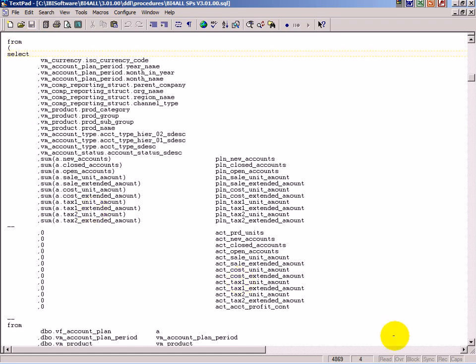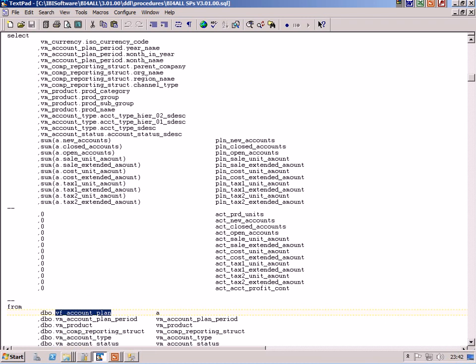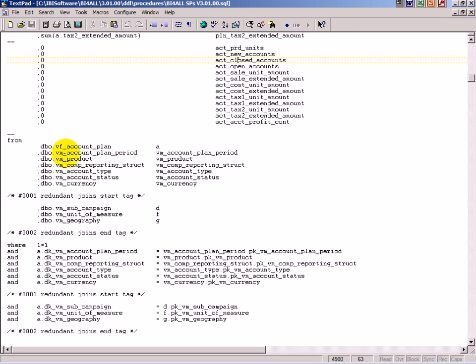And this is another from select. So in this select, we're actually going to a table. So we see this select, and we're selecting these string characters, and this is from the VF account plan table. So here is currency code, year, month, etc., and summing new accounts and summing closed accounts. Now we always use the standard of A for the fact table and summing, and we lay this out. And of course, when we're getting stuff from plan, the actuals have to be set to 0. So if we're retrieving data from plan, these actuals will be set to 0.